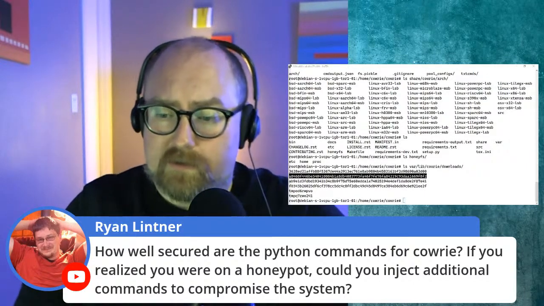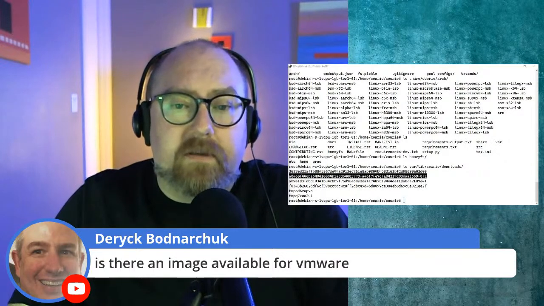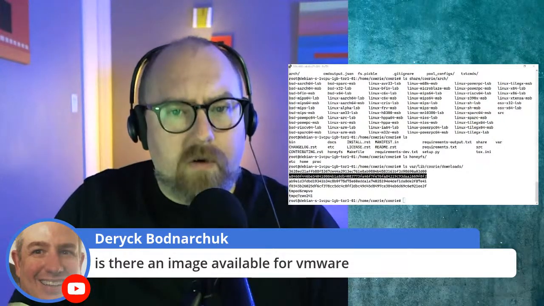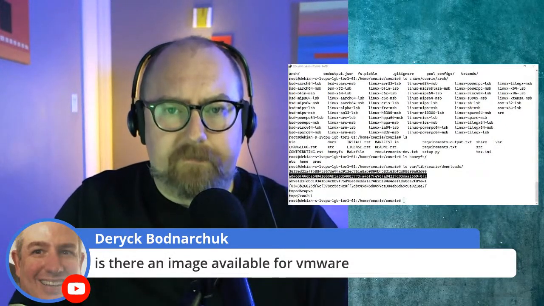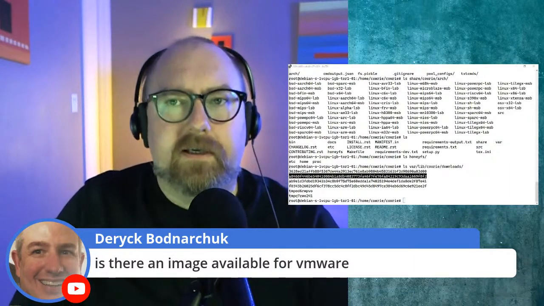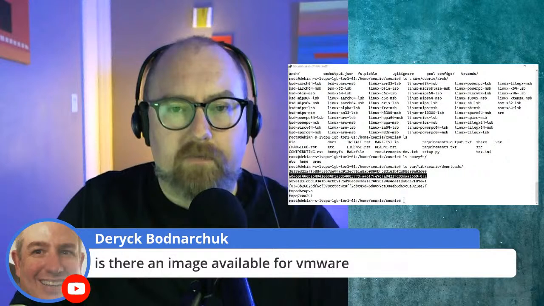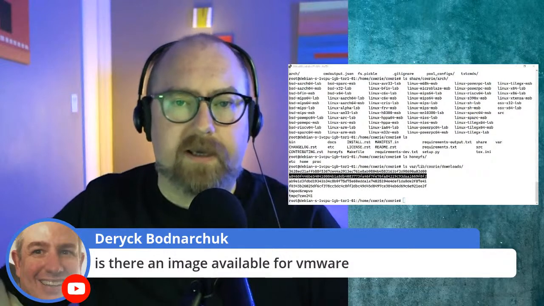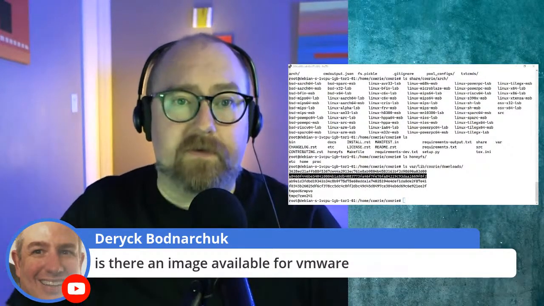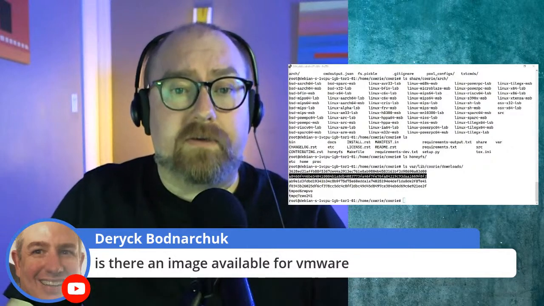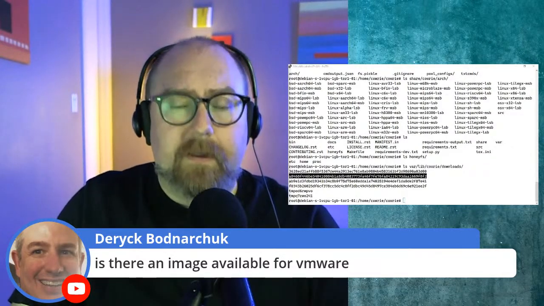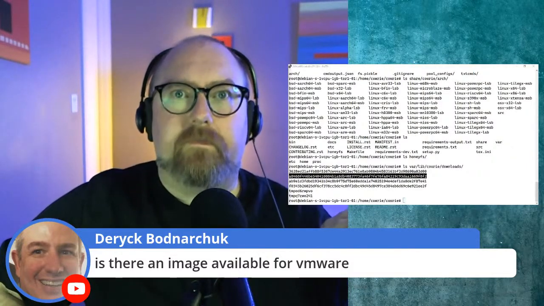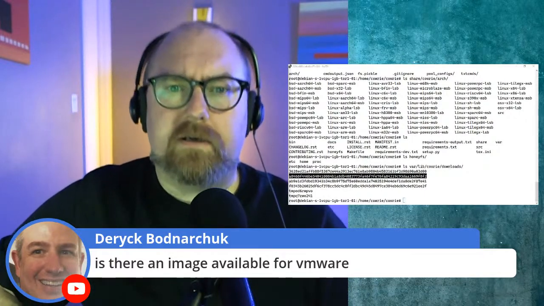Derek asks, is there an image available for VMware? No, there is a Docker container, but the way this works is you just install an Ubuntu VMware image and then you clone the GitHub repository and follow a few simple commands. The reason I didn't cover how to install it tonight is it's not hard, but it does involve a few very specific steps, and depending on what OS you install it on, those steps can be different.